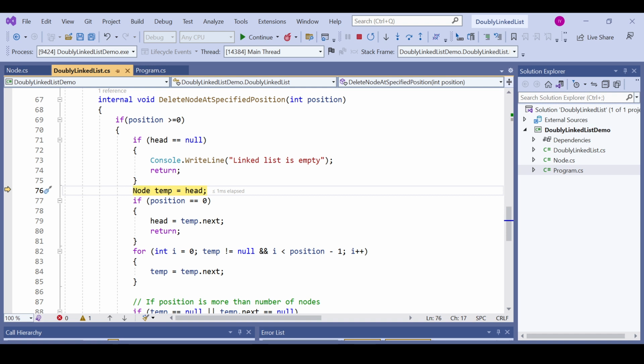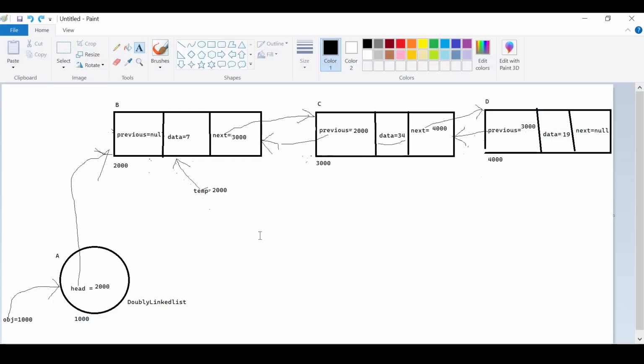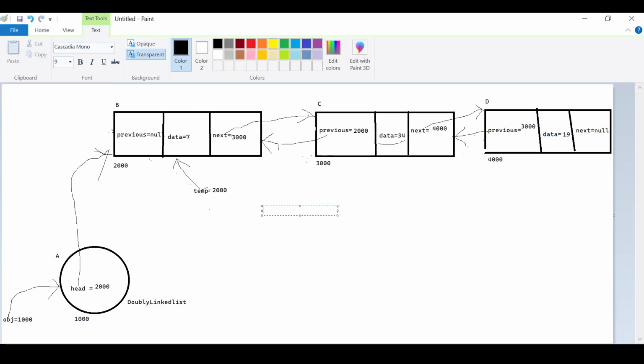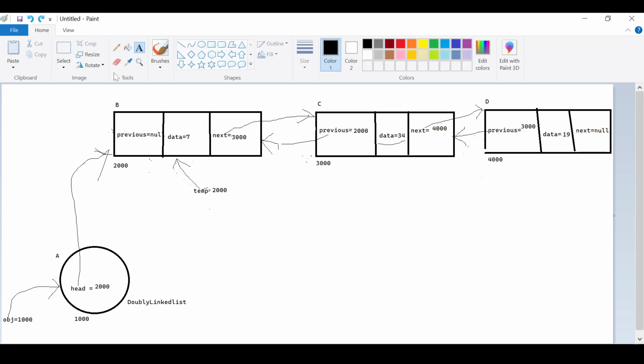Then again, in order to traverse so that we can go to that specific position, we have created a temporary reference variable, and inside that, whatever value is present in head, the same address we are assigning into temp also. So one reference variable temp will be created. Okay, last time this would have been deleted. Let me delete this because it was created locally.